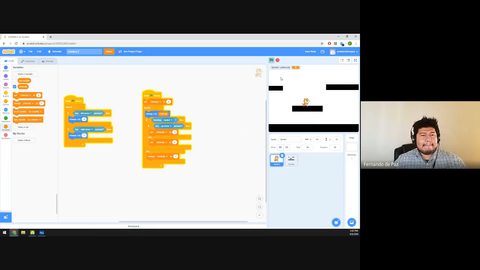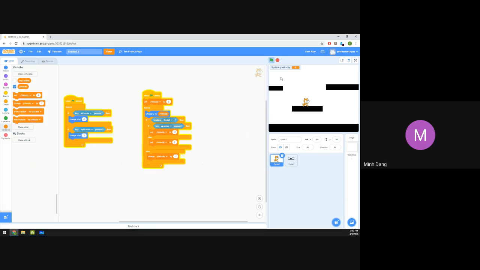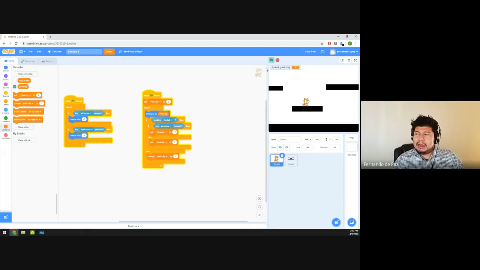Do you have any questions? How do you start playing? To start playing, you see there's a green flag up here, and a red stop. Just click on the green flag, and then your game starts.